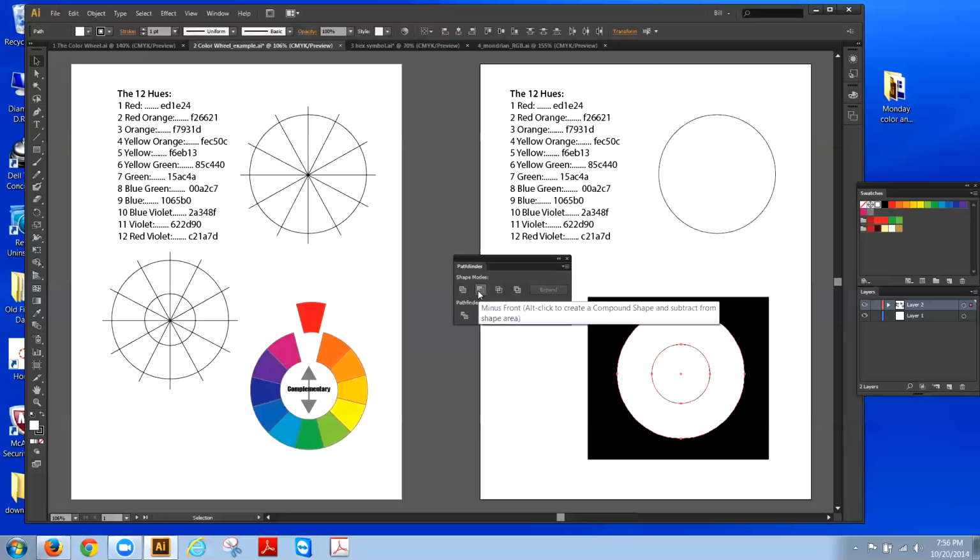But this one here, minus front, is almost the exact same thing as compound path make. What it does is the minus front literally punches a hole through the back one. I click on it, and you see what happens? Okay, so there's two ways that you can go about doing this.